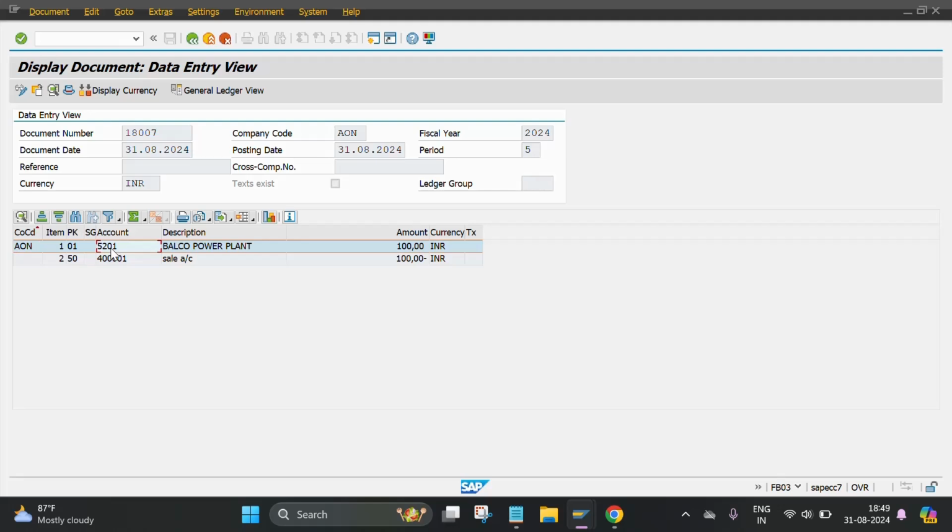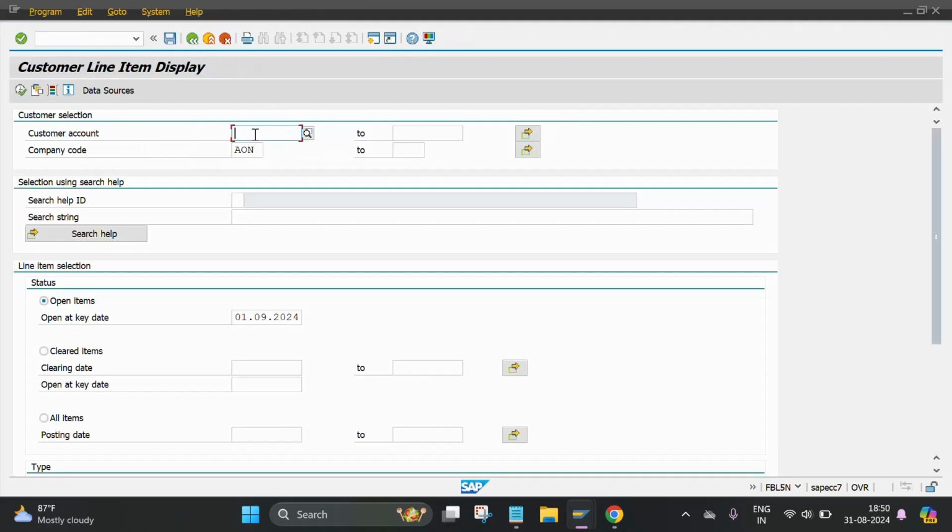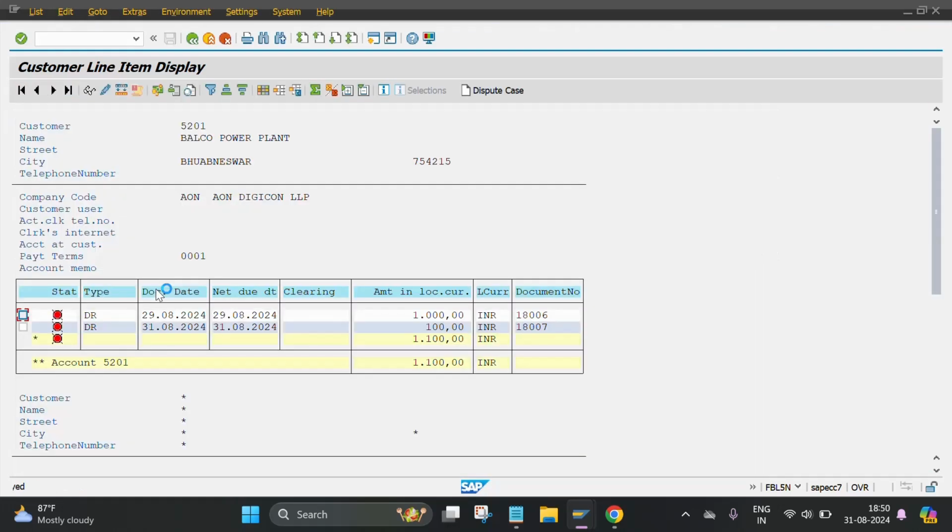If you want to see the transaction against the customer, copy the customer number, go to T code /n FBL5N, put the customer number, click on open item, then see, this is the transaction which we posted right now. This is the document number.